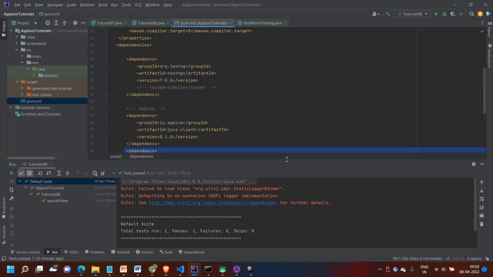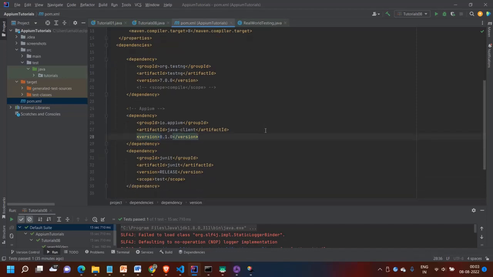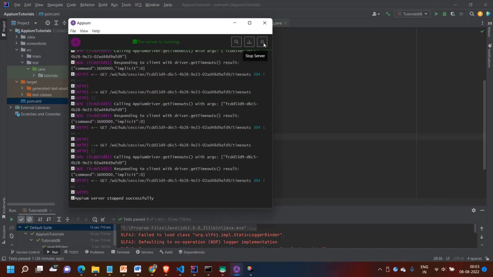add these dependencies in your POM, TestNG and Appium, and here I am going to use Java client version 8. I will upload this code base and share it with you guys so that you can get the dependencies from my code base.